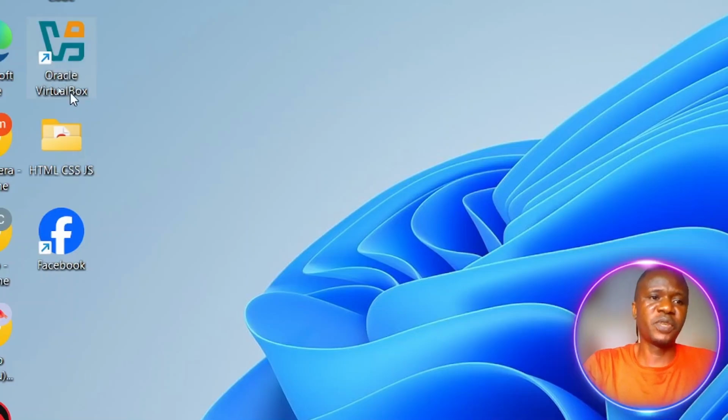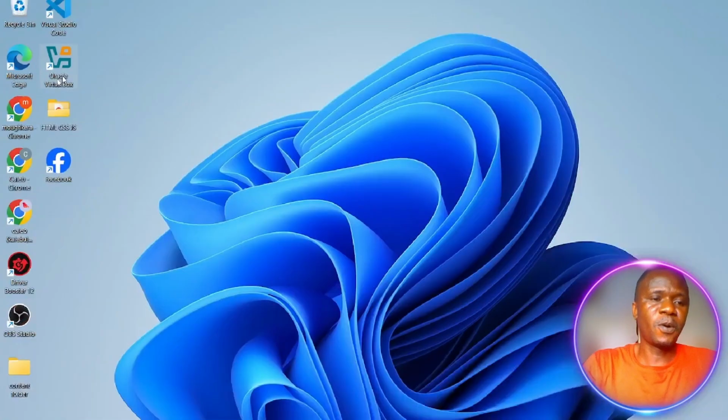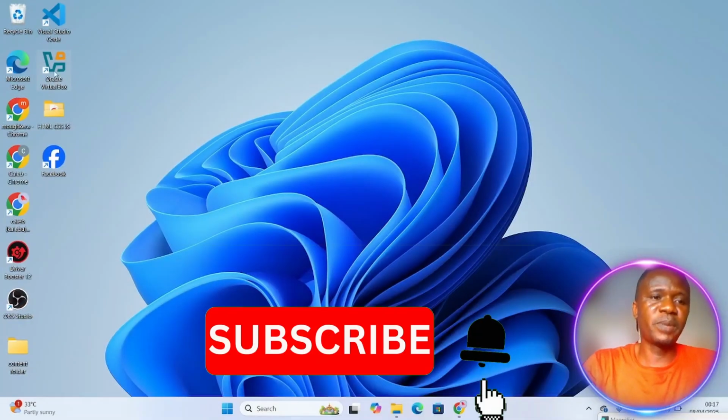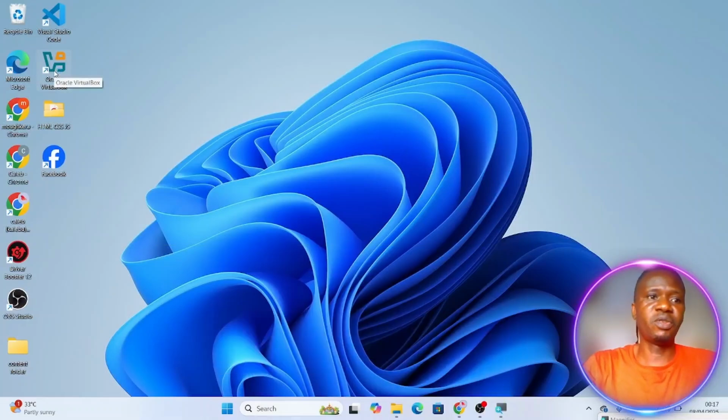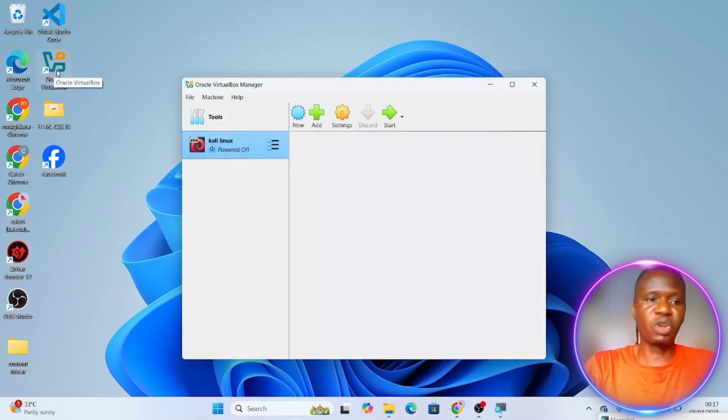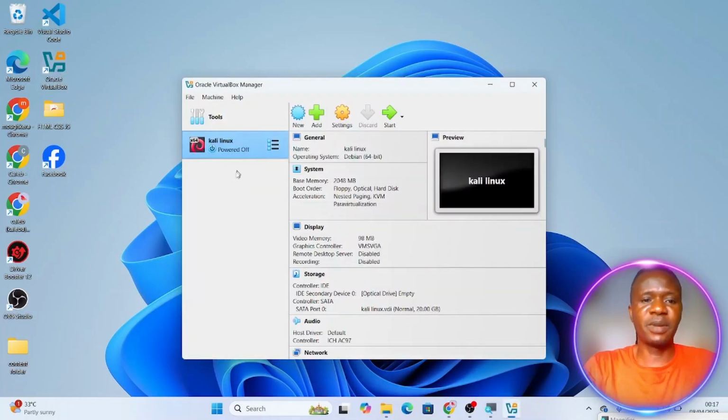For me, I'm using VirtualBox. So go ahead and open your VirtualBox. If you haven't downloaded VirtualBox, I have made another video on how to download and install VirtualBox, so go watch that video and then come back to continue from here. I'm going to open my VirtualBox, and now that it is open, I'm going to import the Ubuntu which we downloaded into the virtual machine.